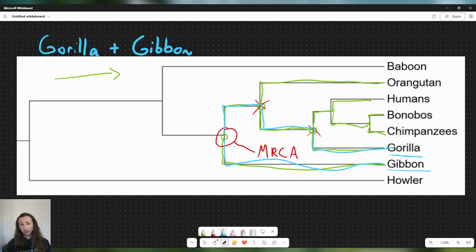So that is just the method that we use to find the most recent common ancestor. And you can see that it works either way. Doesn't matter if you started with gorillas or started with gibbons. So let's do another example that's a little bit more complicated.